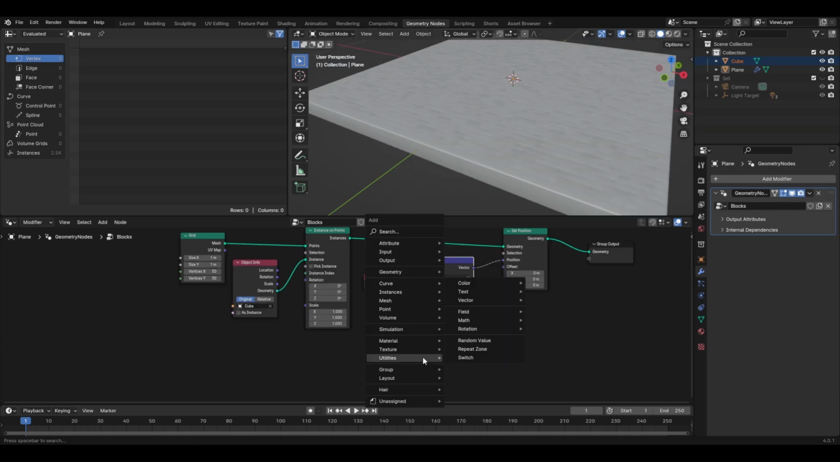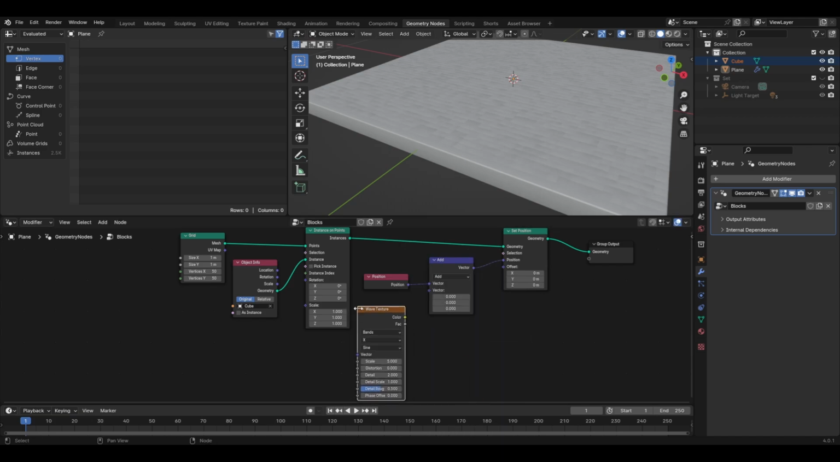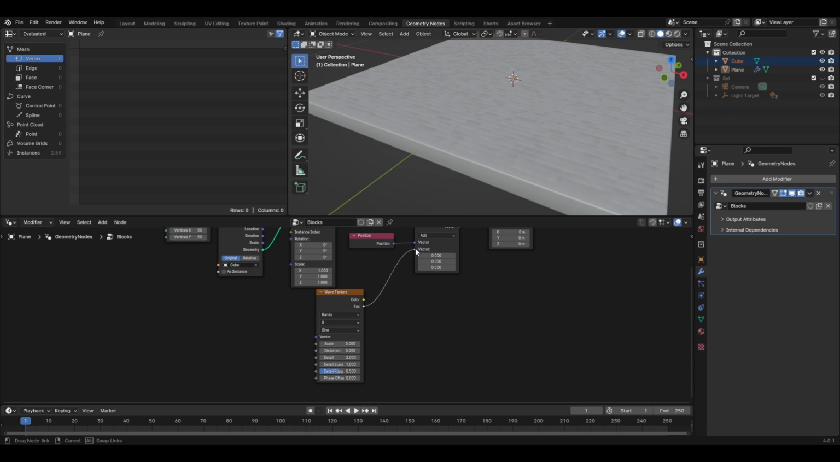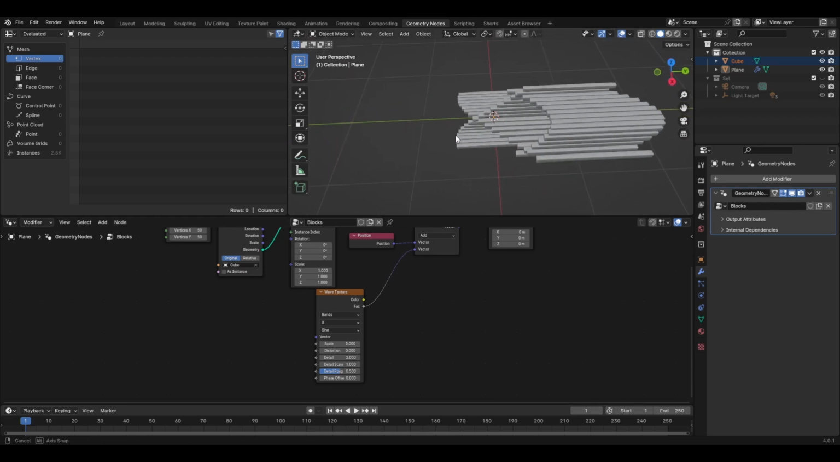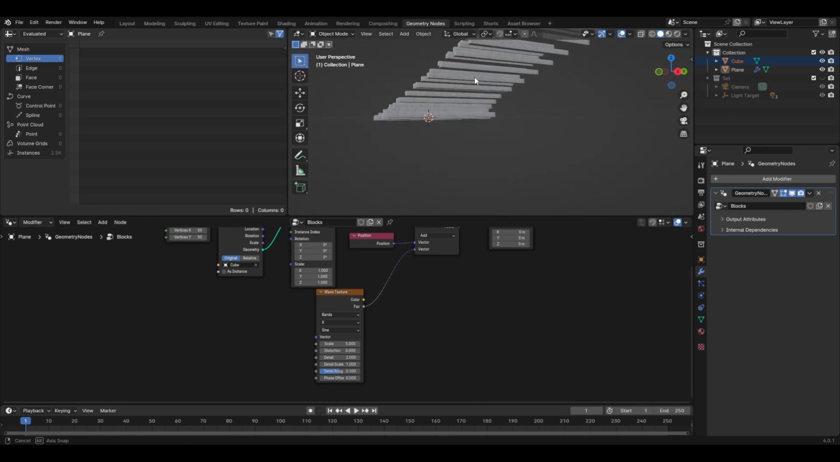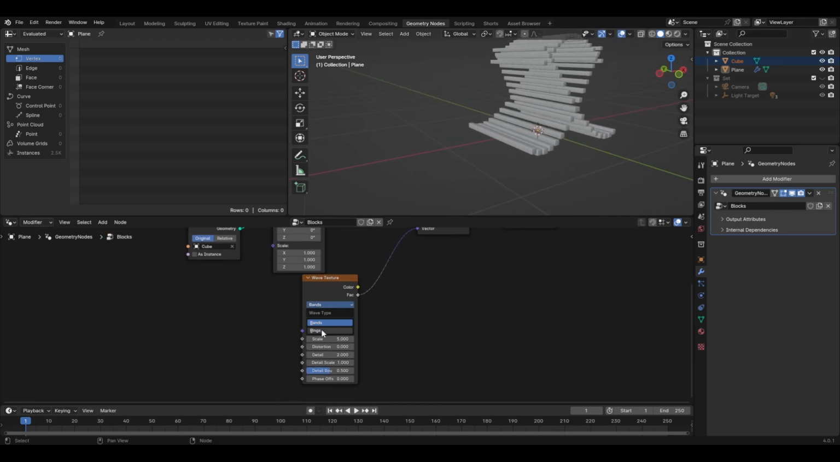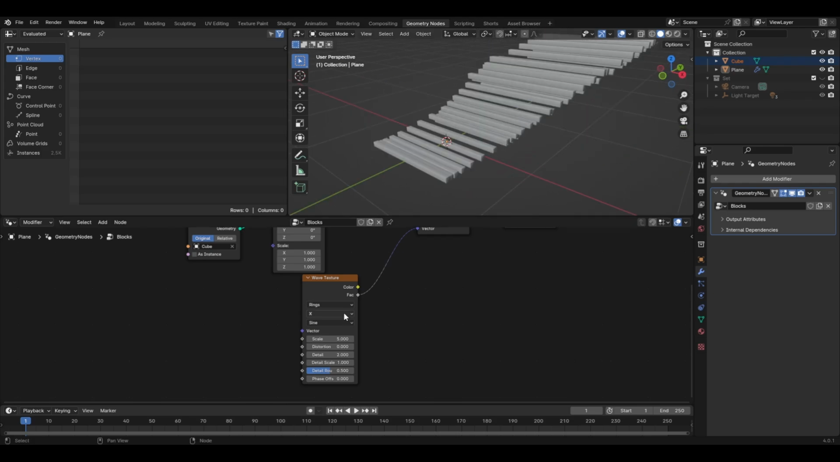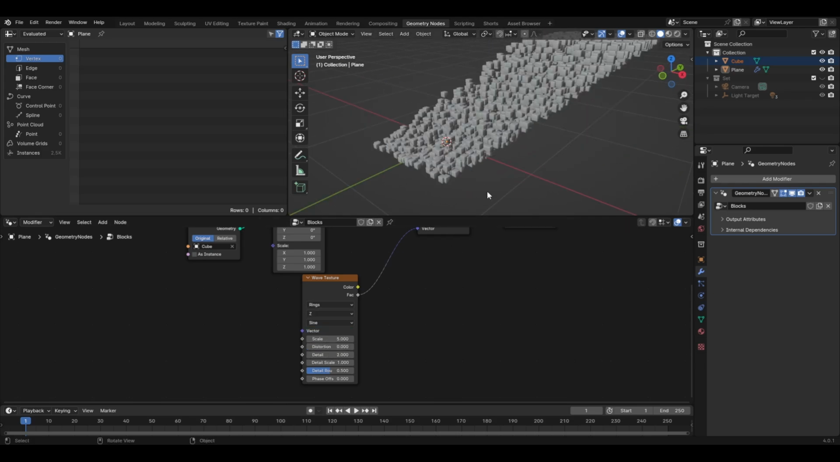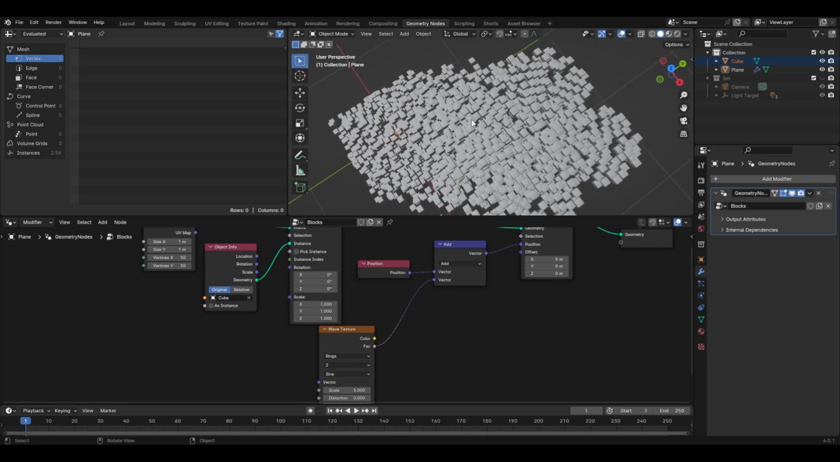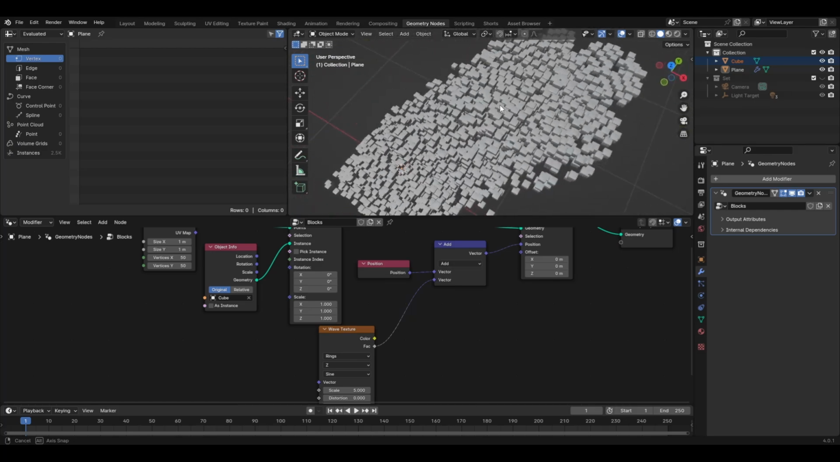And what we can do is we can add a texture and pick a wave texture. And if we just plug the fact into this, as you can see, it does some crazy stuff, but you can see how it's starting to adjust the position of everything. Now what I want to do is I want to change this from bands to rings to begin with, and I'm going to change this to Z. So this wave texture is affecting the X, Y, and Z position of every single block.